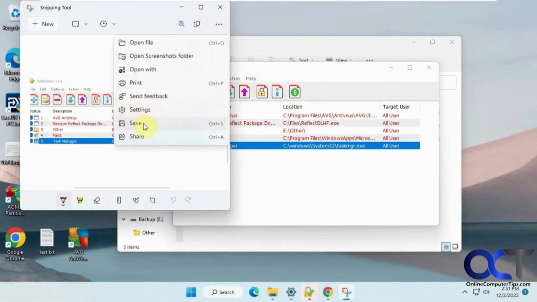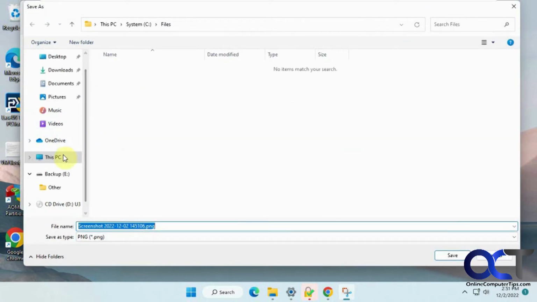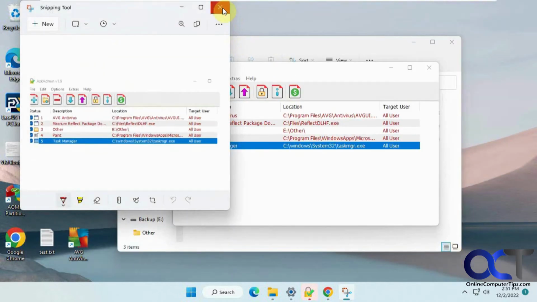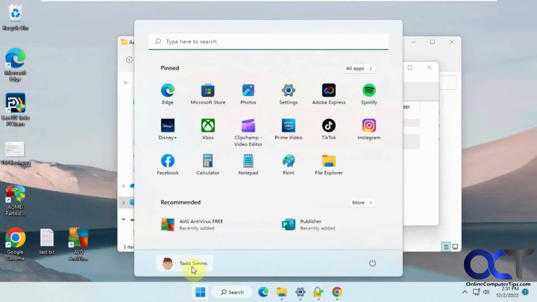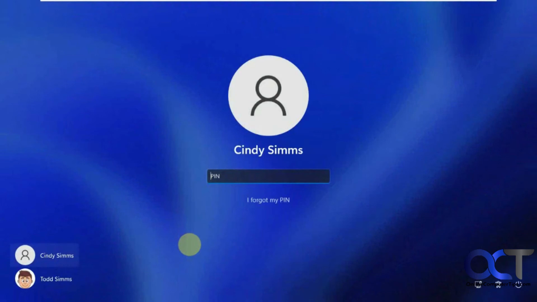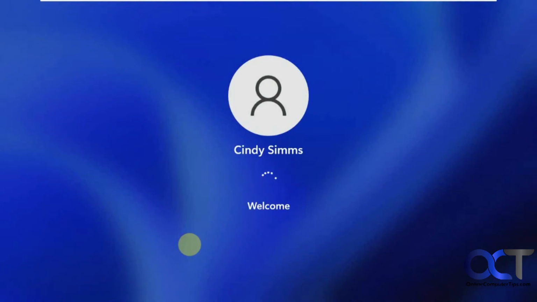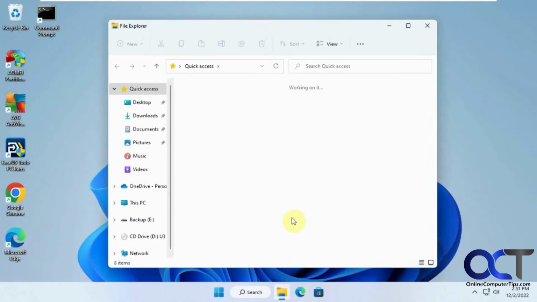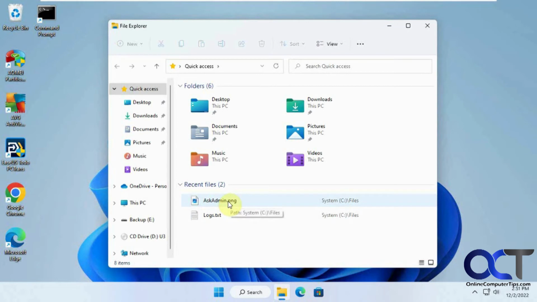Okay, let's save it where we can get to it. I'll show you why in a second. Let's just put it on the E drive here. Okay, now we're going to log in as the other user, who's a local admin, by the way. Okay, let's open up that screenshot so we know what we're testing here.